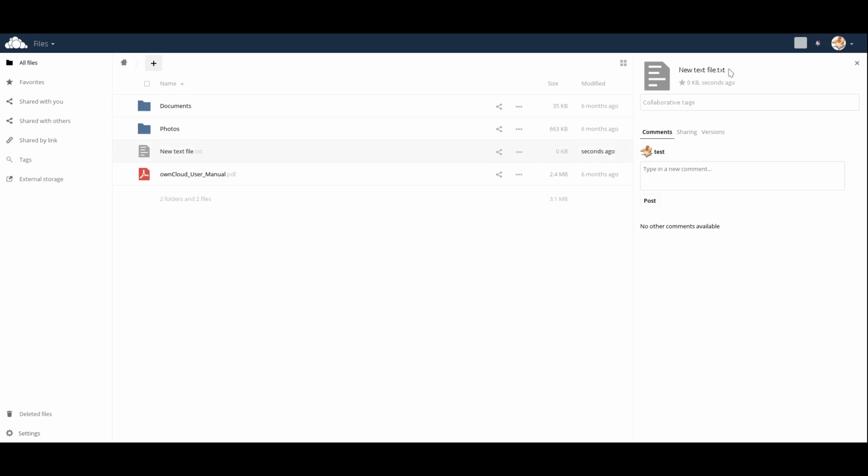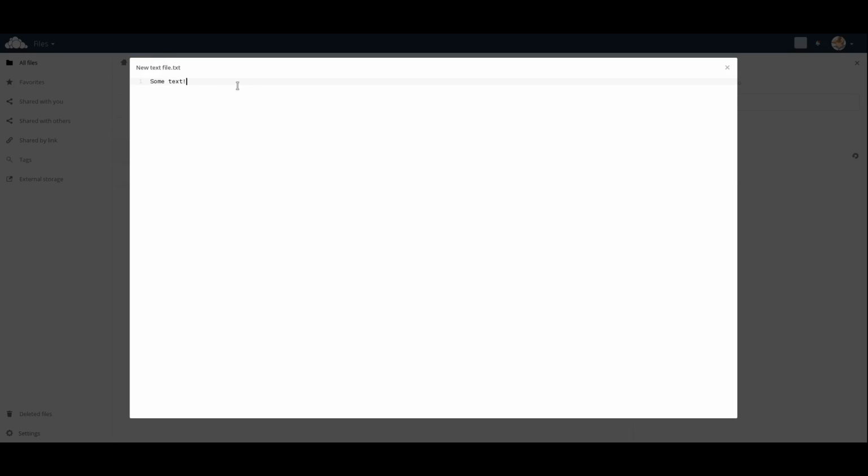You can totally exit out of this, and then you can come over here. If you click that, you can come over here to versions, and you can restore the previous version. So you can restore the version that was there from seconds ago, and you can click on it, and you can see that your text has been restored.